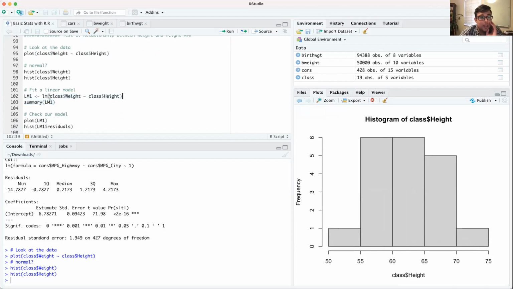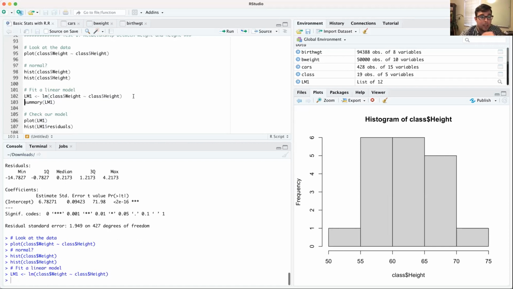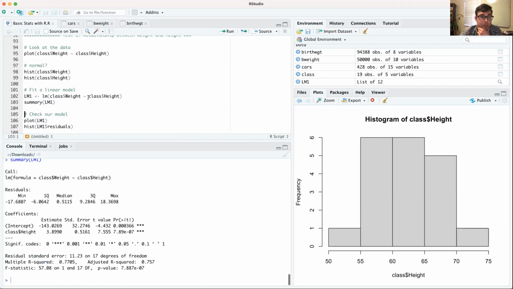So what you'll do here, again, similar setup as before, but what we're doing is we're creating an object that's called LM1, or linear model 1, and then we're using the lm, or linear model, function to basically say, I want to know what the relationship is between weight and height. And then we're going to run that. And then we have to create this new line that says summary. I want to know what the results are.